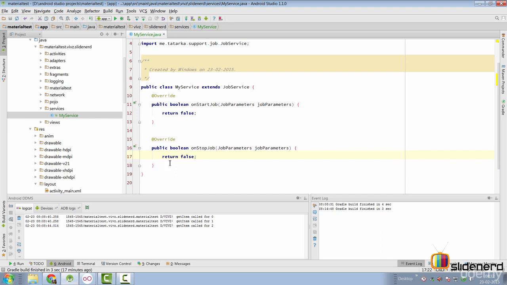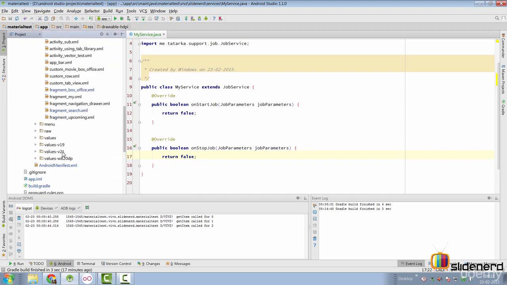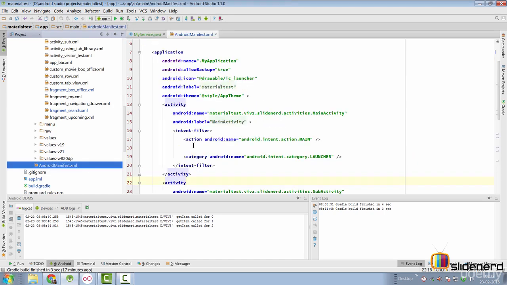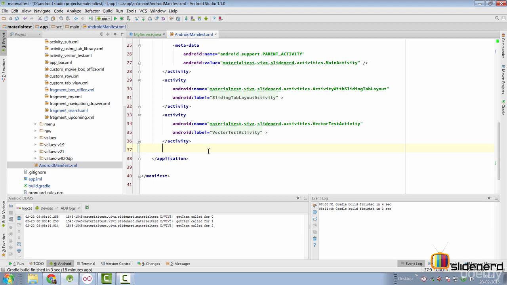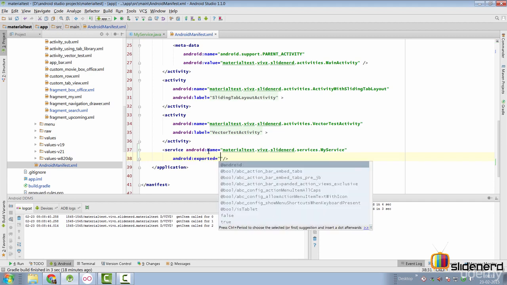The next thing that we need to do is register the service in the manifest file, and that's pretty simple. Again, you simply go to AndroidManifest and you add an entry for a service inside the application by simply saying service here. You pass the name as MyService, which Android Studio, as you saw, can automatically detect. The next two attributes that you need to specify: the first is whether the service is available to outside components or not. For that, use the android:exported attribute.